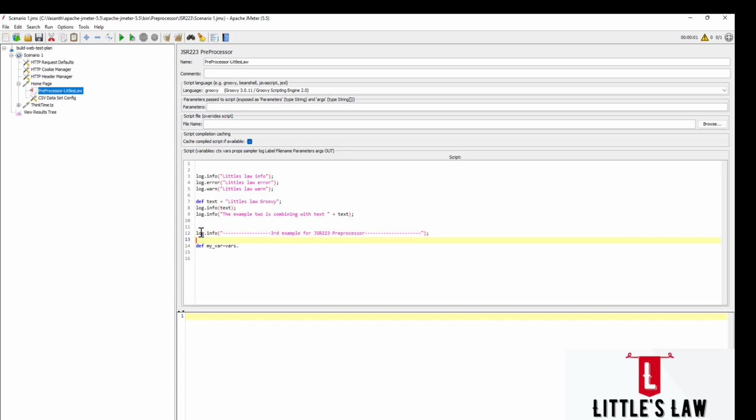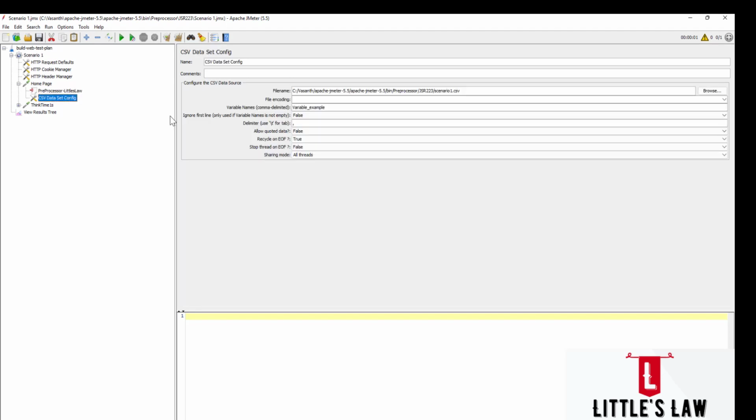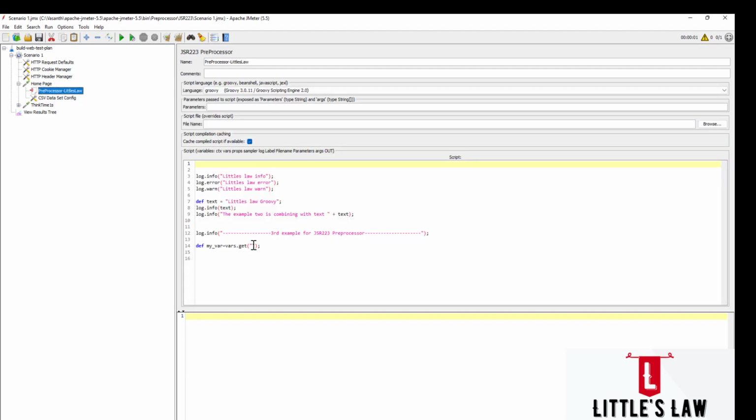Let's close it, and what we are doing now is defining the variable here. The name I'm going to give is, so I'm getting the variable, the name, it's quite simple. So let me just take it from here. So it is variable example. This is the value which we are going to get now from the CSV file.